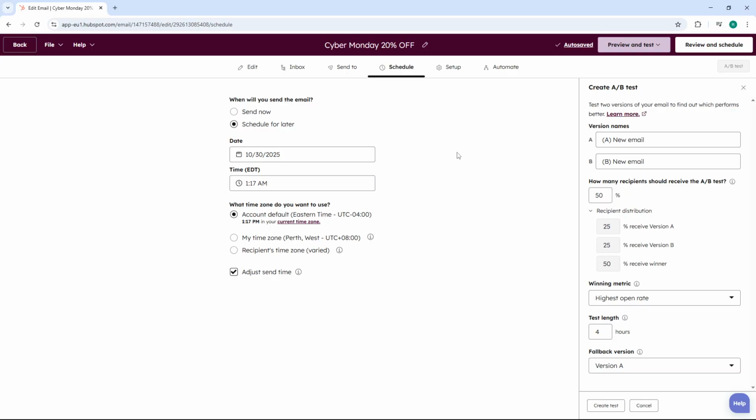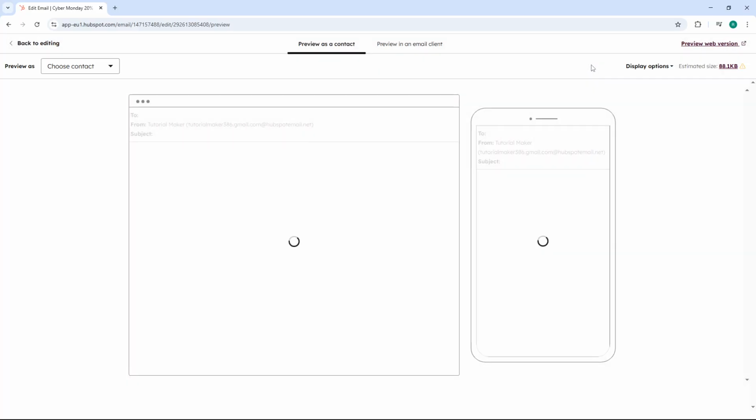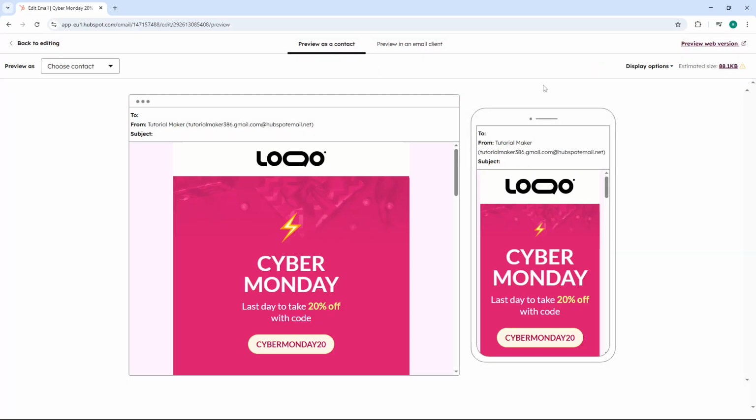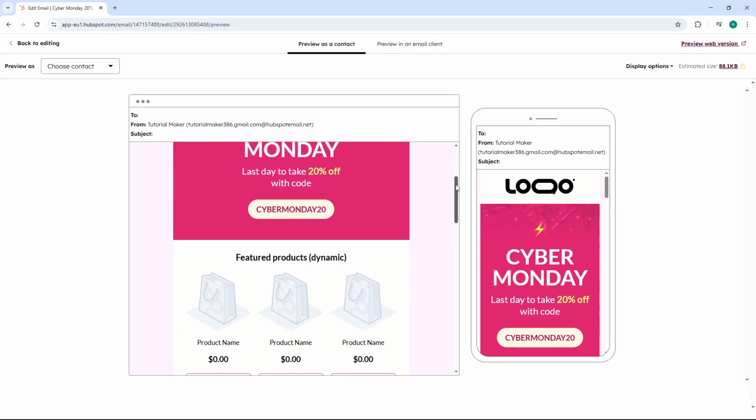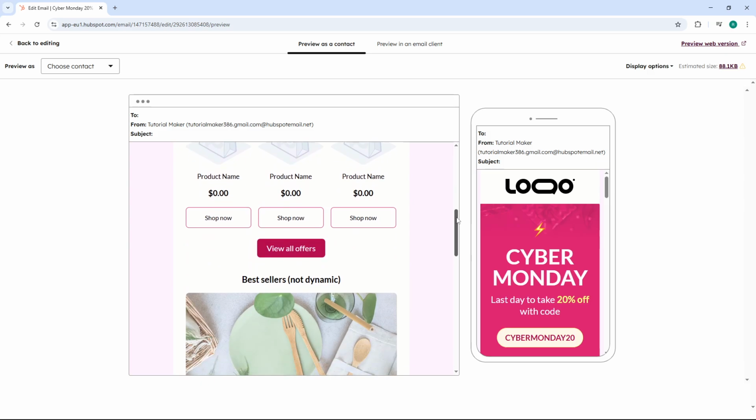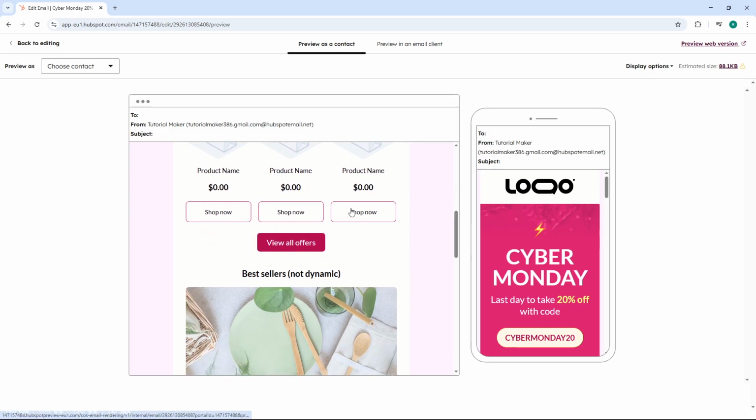Before you hit send, click the preview button to see how your email will look on both desktop and mobile devices. Use the send test email option to check that everything renders correctly and all your links work as intended. And that's it. You're now ready to send bulk emails through HubSpot to engage your audience at scale.